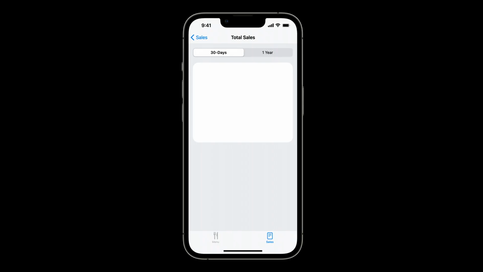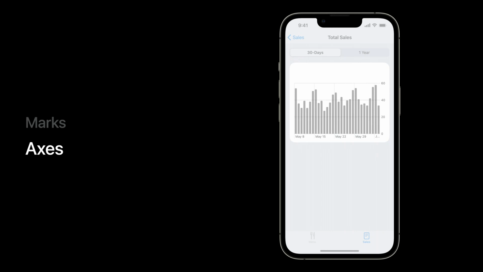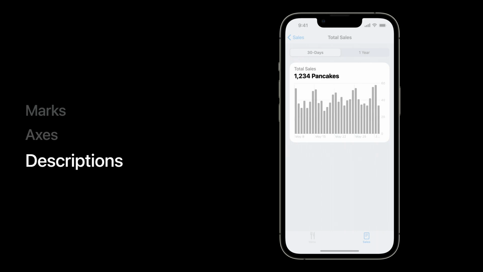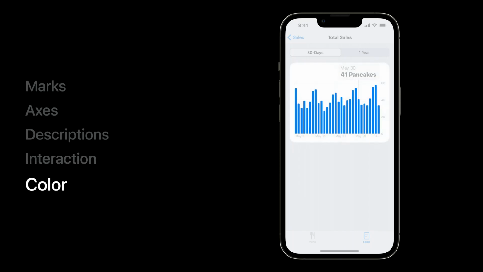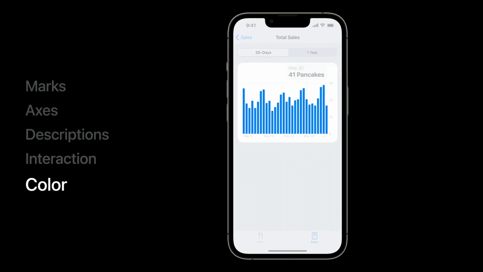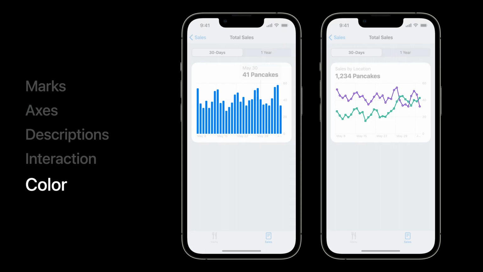Our design process involves 5 topics. Marks, which are a chart's visual building blocks, like the bars in a bar chart. Axes, to provide framing for these marks. Descriptions, which make charts more approachable and easy to interpret. Interaction, which empowers deeper exploration of data and is critical to accessibility. And color, which adds personality and, as we'll show in a second chart, can also enhance clarity.